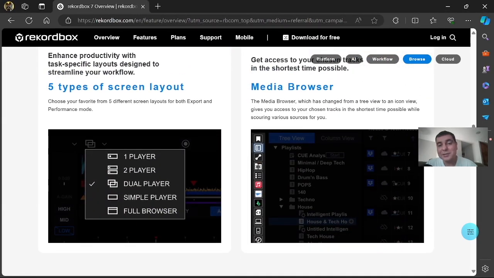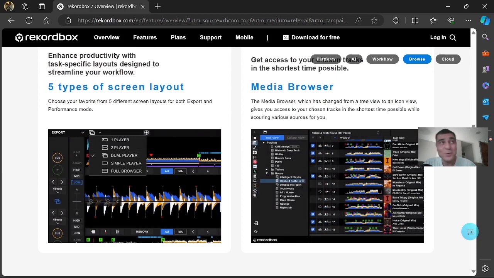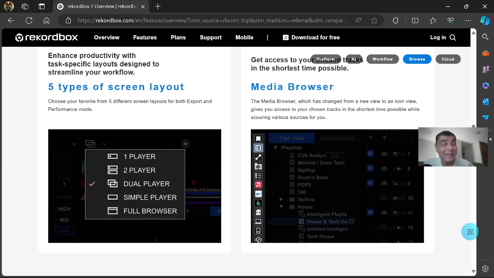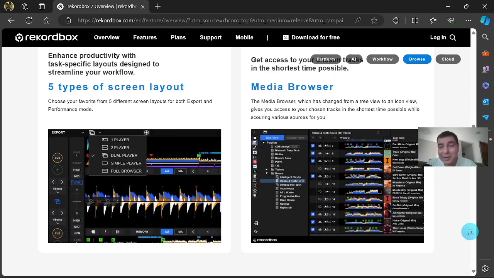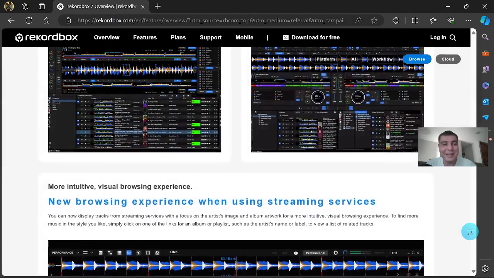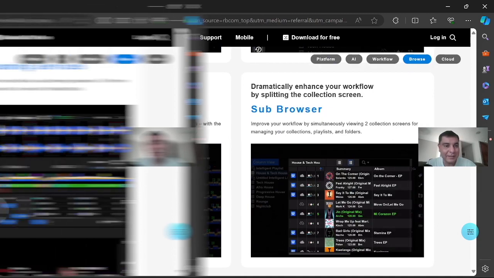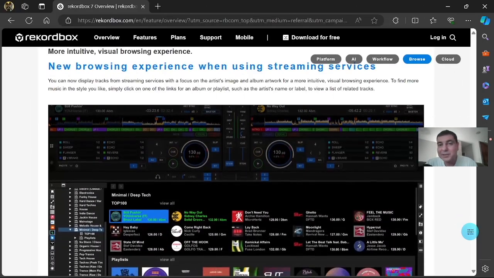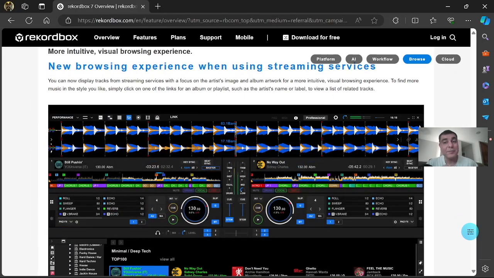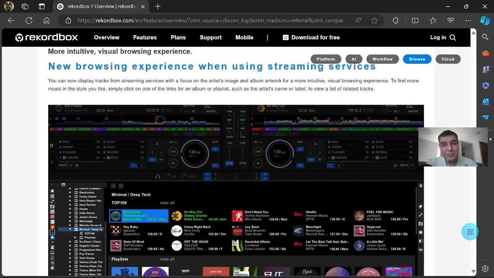The media browser, like I said, I think it's more of a virtual DJ style, which I do like, with the media and the drop downs and the way it works. So I'm okay with that. A lot of people might not like that, but I definitely like that. This is the new browsing experience with the streaming platform. Very, very cool, because basically it's going to focus tracks.